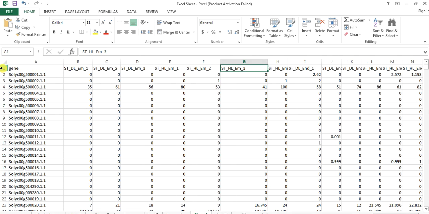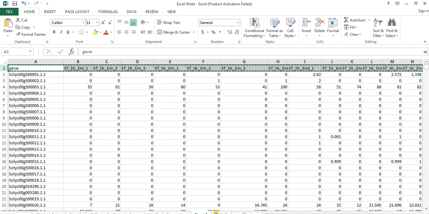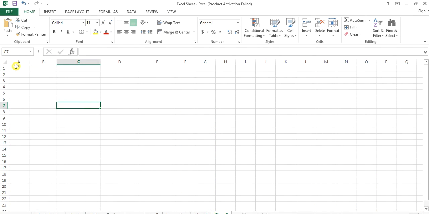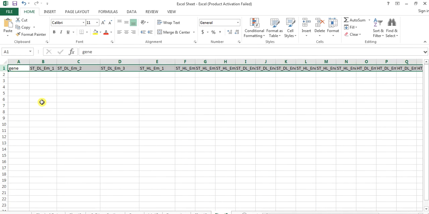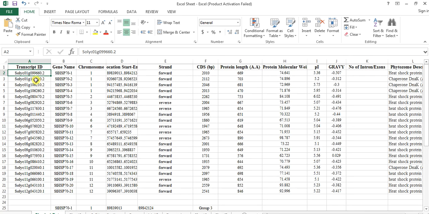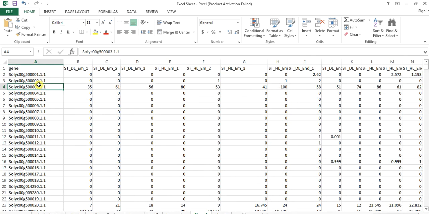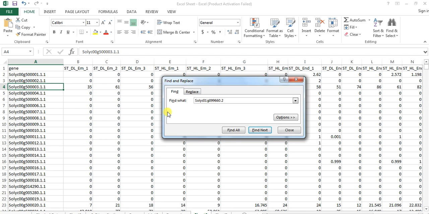First, we need to copy this heading called C and paste. Now go to your physical data and copy your gene transcript ID. Open this, Control F, find, Control V, and find.